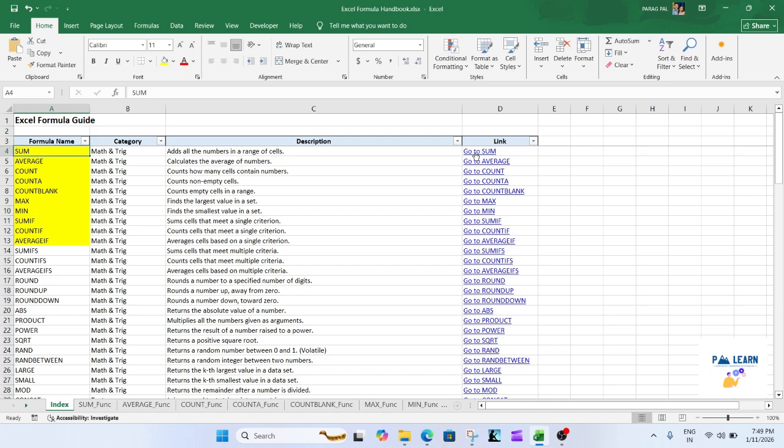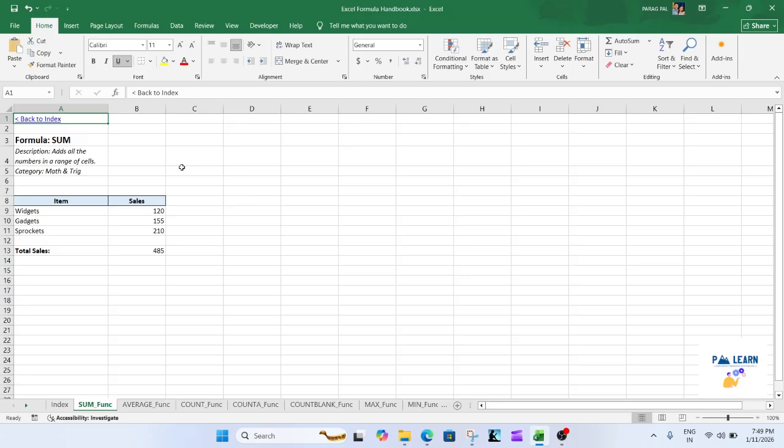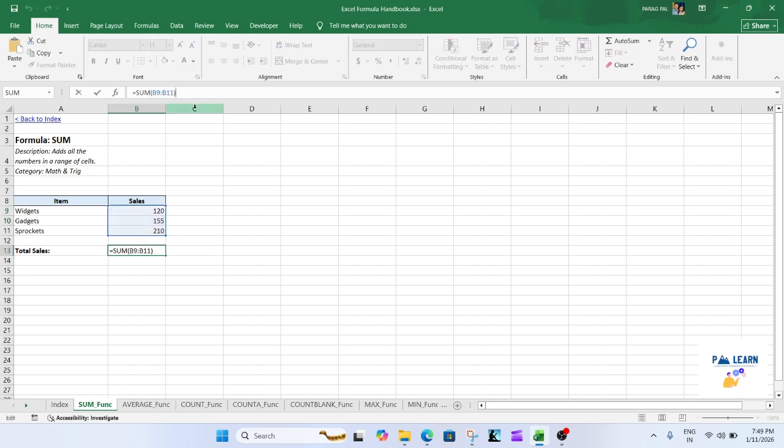For the sum function, we basically use it to make a sum of multiple items, whether it is in a row or cells. So we have a table over here. We have items like gadgets, sprockets and all these things, and we have their sales like 120, 155 and 210. Now we want to make a sum of all these together. So we can use the formula equals SUM, in bracket, and just select all these things. Close parenthesis, and you will get the total sum of all these numbers.